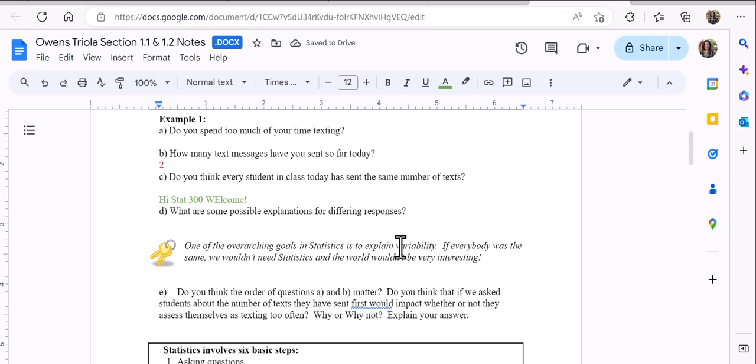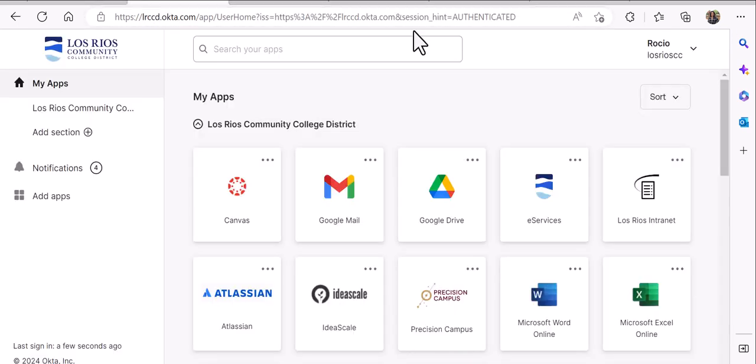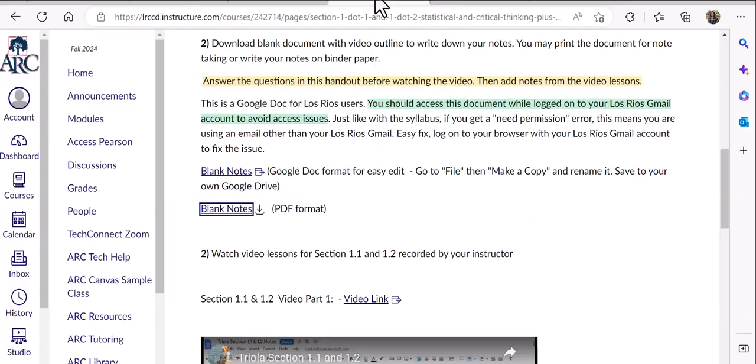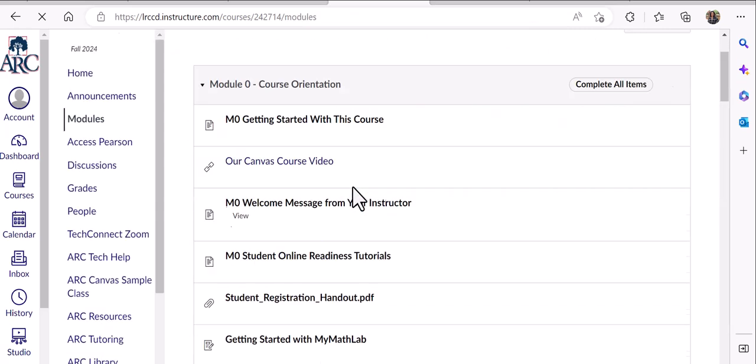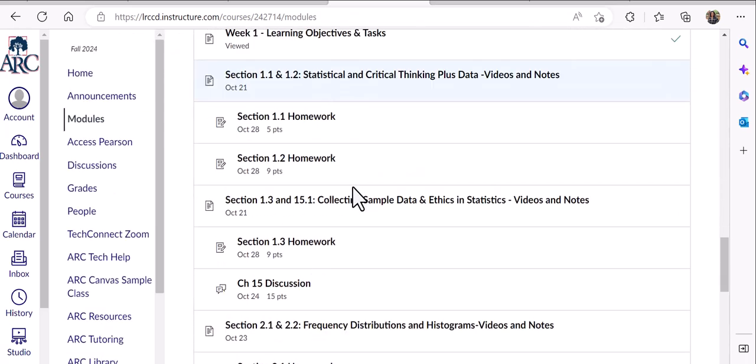Okay, so that's how you work with MyLab. That's how you work with our notes. Oh, let me go back to the modules. Back to our week one module.